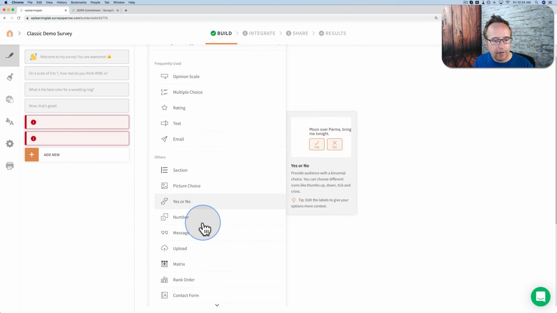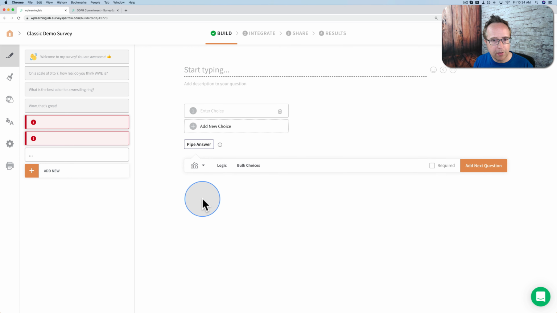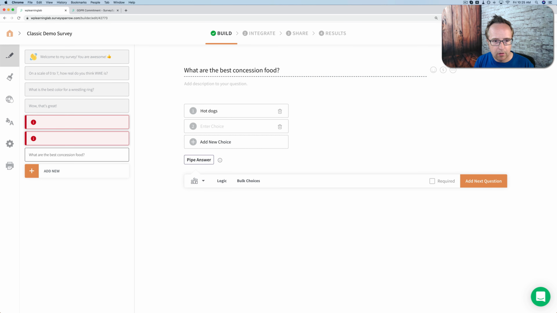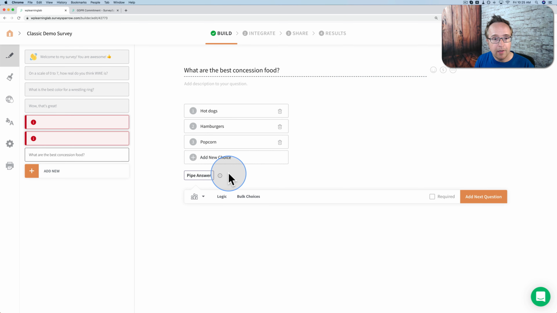And then we can add rank order. We saw this in the survey question or survey demo. You could have in here, what are the best concession foods? We could have hot dogs and hamburgers, popcorn, and they can rank these based on what they feel the best answer is.